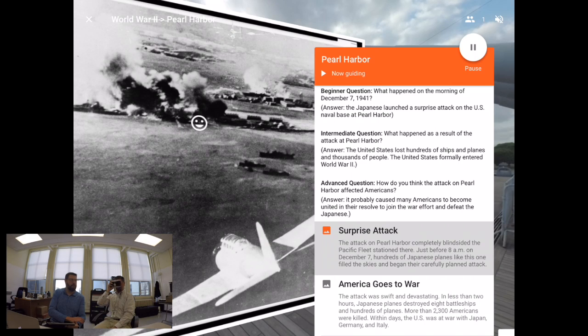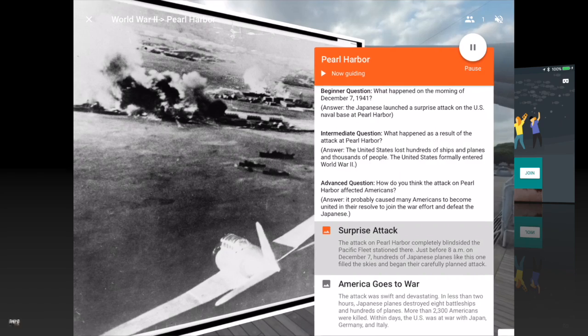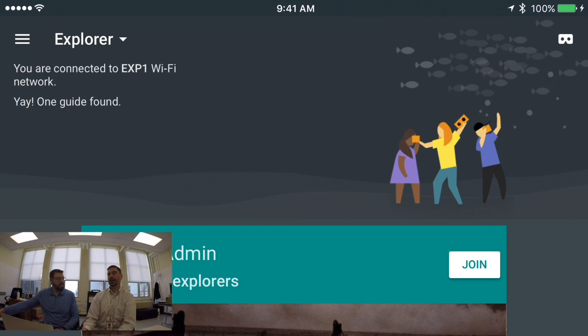So there's the teacher view. You want to swap over to the student view? Yes. Let's swap over to the student view. All right. So here we are. I'm in as a student right now, taking a look at it. This would be what it would look like through the goggles, but for this, we're out of it.